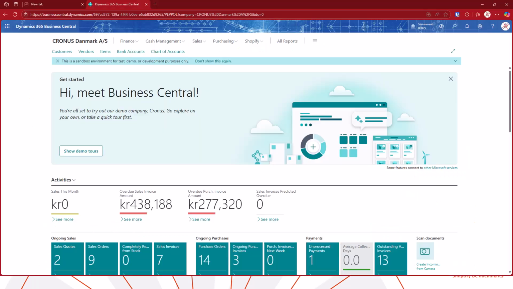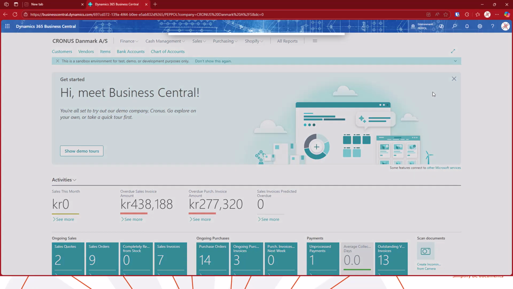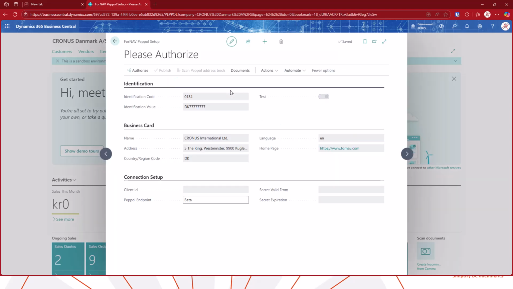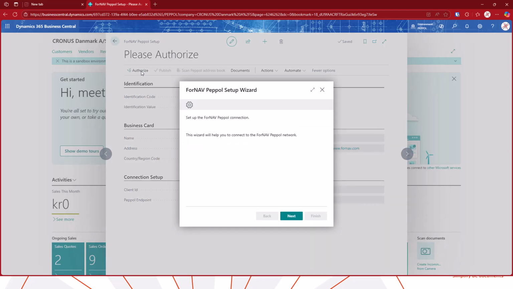So what does this look like? Let's go to Business Central, and in Business Central we will find the FORNAV Peppol setup. In the FORNAV Peppol setup, you will notice that everything is not authenticated yet. I don't have a client ID and I don't have a secret. So I will select authorize, and this will help me connect to the FORNAV Peppol network. The first thing I need to do is grant access to the FORNAV Peppol network to access Business Central.